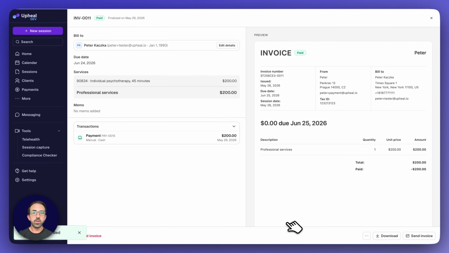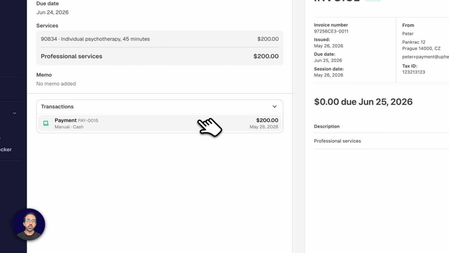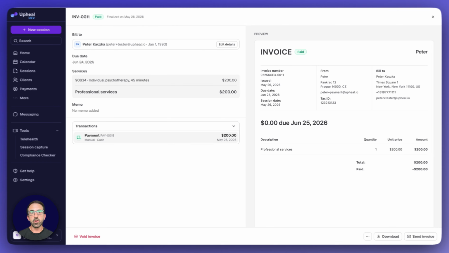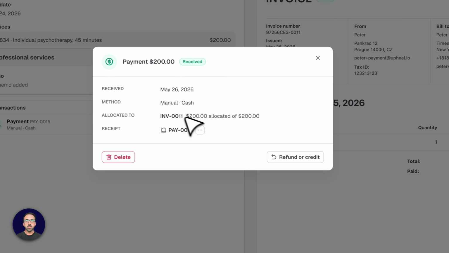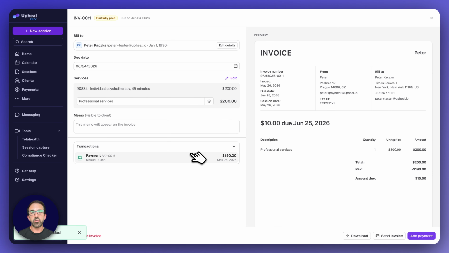I'll record that payment. And now something new that you're going to notice in this screen is the list of transactions. It's probably most likely going to be one, but if a client paid you partially because that's what they could afford for the day, or you need to issue a refund, you're going to see all that here. If I click into one, I'll see the details. Again, I can send a receipt from here, or I can issue a refund. Let's go ahead and say I'll send $10 back to the client, and that'll then get reflected there. Or you can see I can move that to a credit.